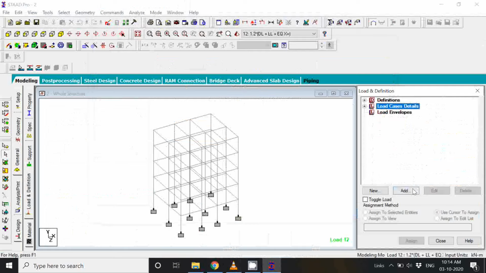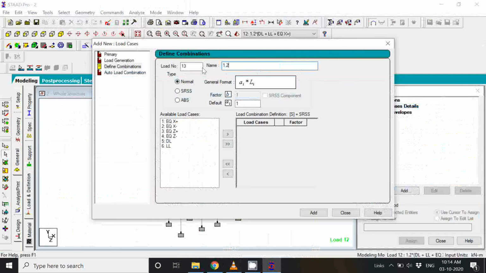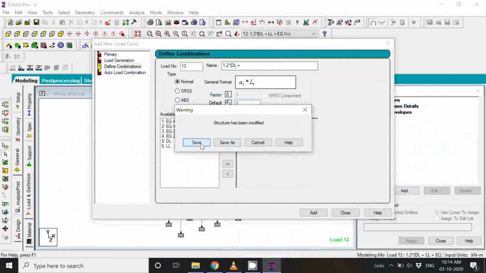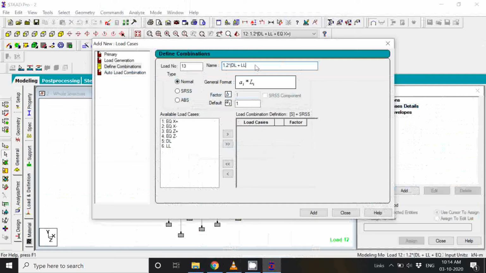Load case details, add, define combinations, 1.2 into DL plus LL plus EQ x negative. 1.2 DL plus LL plus EQ x negative, add, close.